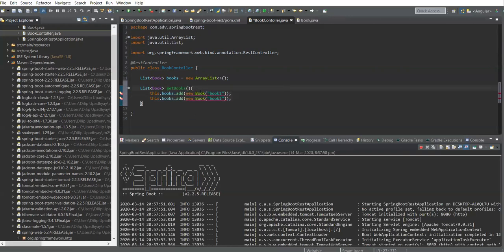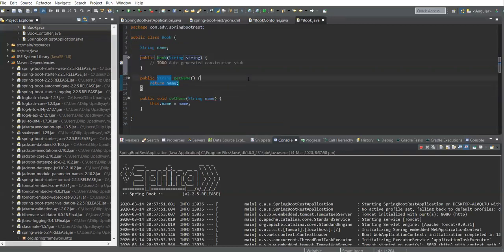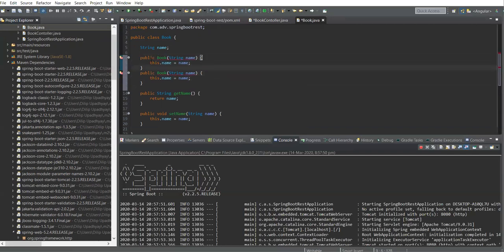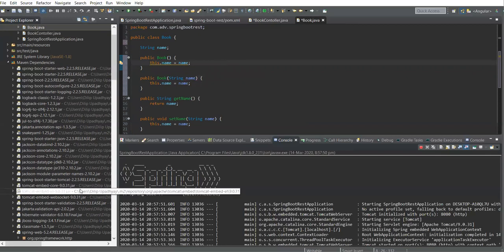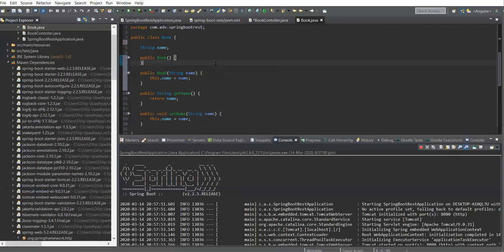Now if you see, it is complaining that there is no constructor which will take the parameterized string. So let's create it. So now we have created one constructor that will take the parameter as string, and I'll just set it with this.name equals name. And whenever you create a parameterized constructor, it is always good to have the default as well. This is best practice. So everything is done. Now we are good with book.